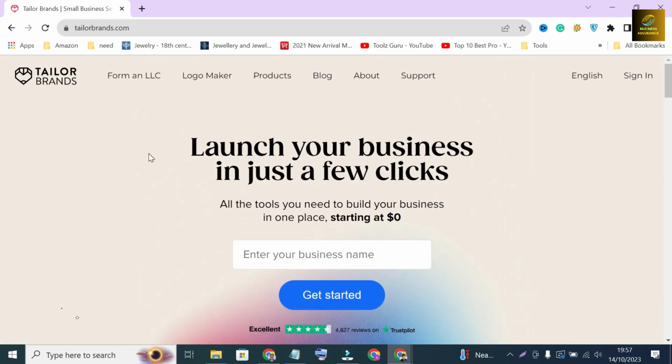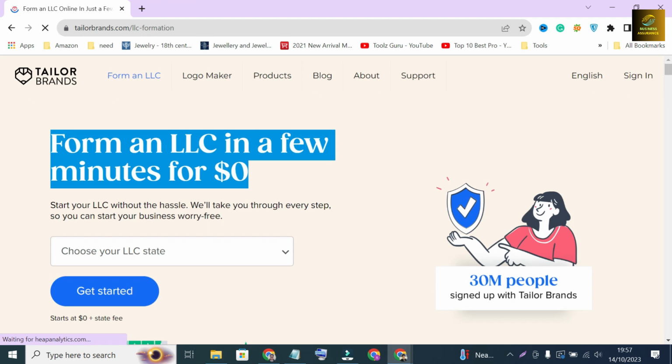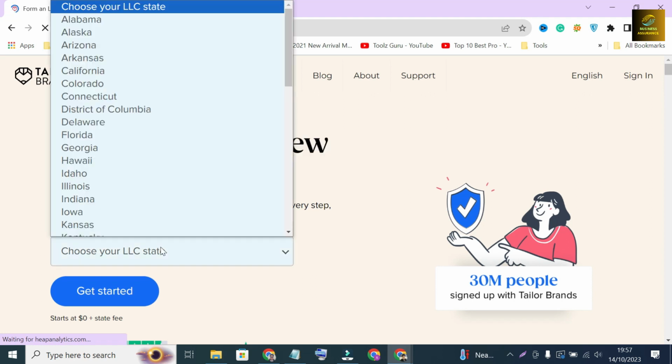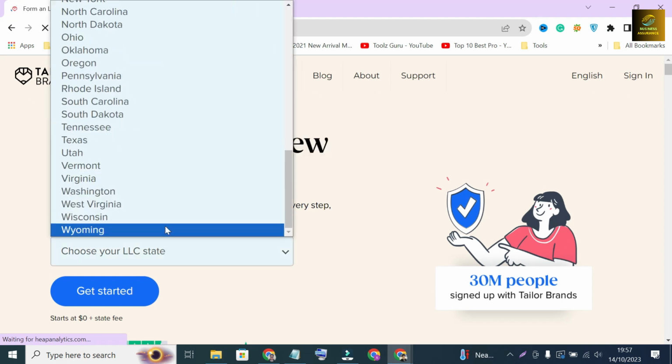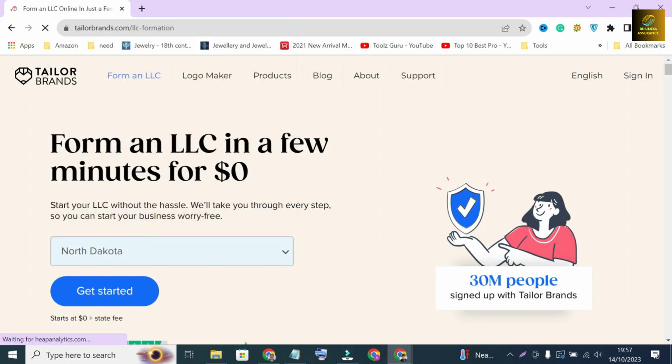After arriving on their website, click on the Form an LLC button. Then select the state where you want to file your LLC at. You will see a drop-down box with all the states in the U.S. where you can register an LLC after clicking the Choose Your LLC button. Since I will form an LLC in North Dakota, I will select that and click the Get Started button.